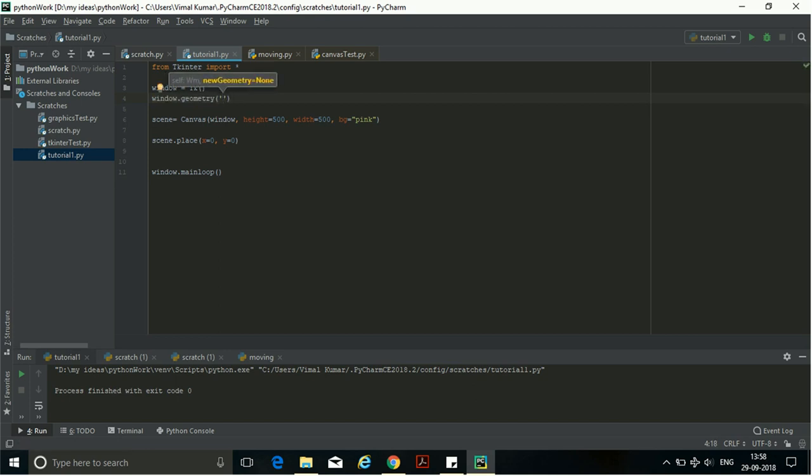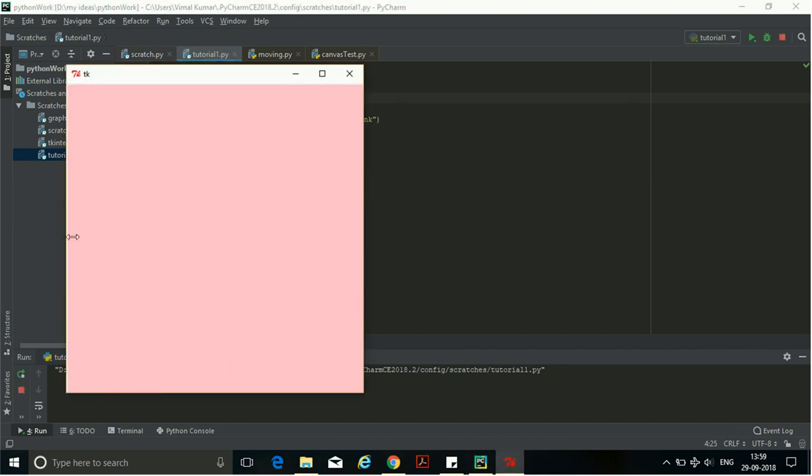Okay, this is used within single quotes. So, let's take it 500, and we will be using x here for multiplication, and again 500, and this shows our entire window size. We'll save it and run it again. As you can see, the window earlier was very small, and now it is much bigger than it was earlier.